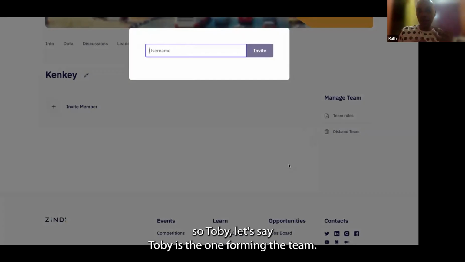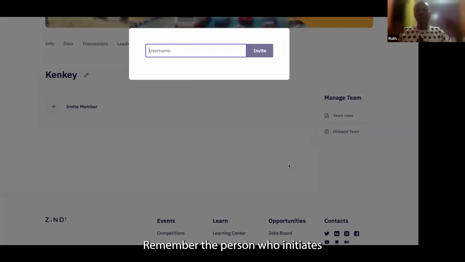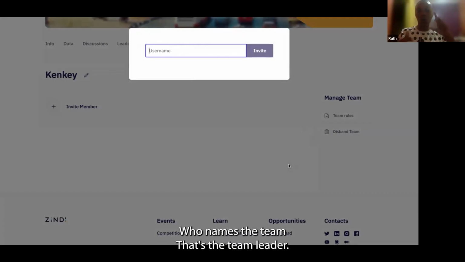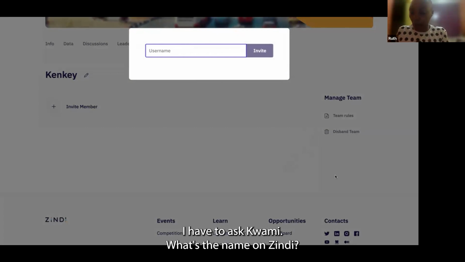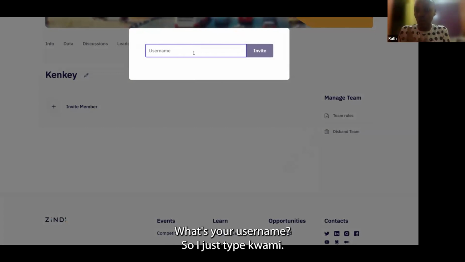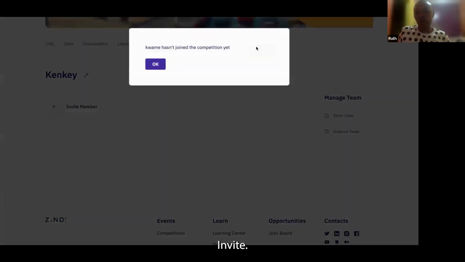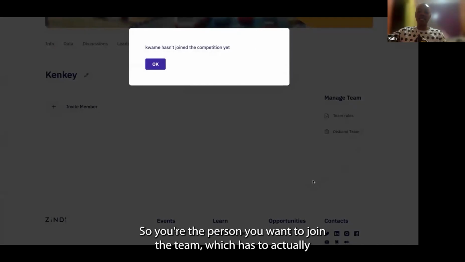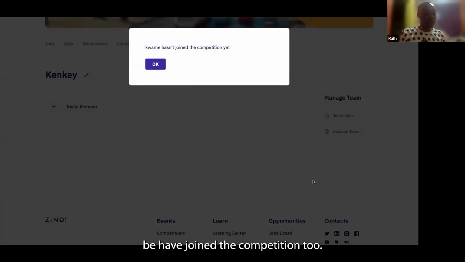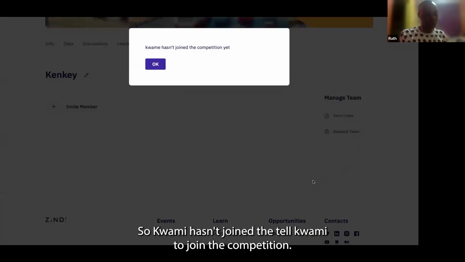Let's say Toby is the one forming the team. Remember, the person who initiates and names the team is the team leader. Like I'll be the team leader of Kinky. So I want to invite Kwame. I'll have to ask Kwame, what's your username on Zindi? So I just say, Kwame, invite. It says Kwame hasn't joined the competition yet. So the person you want to join the team with has to actually have joined the competition too. So tell Kwame to join the competition.